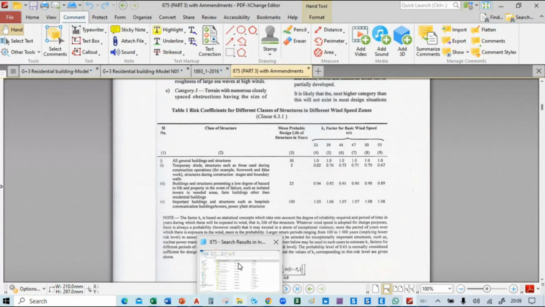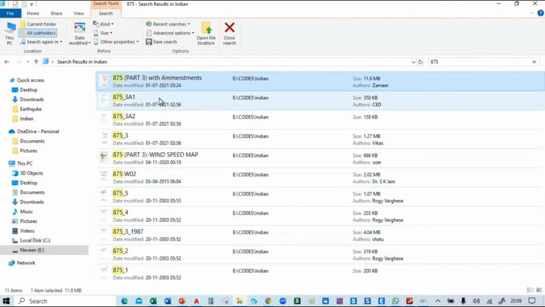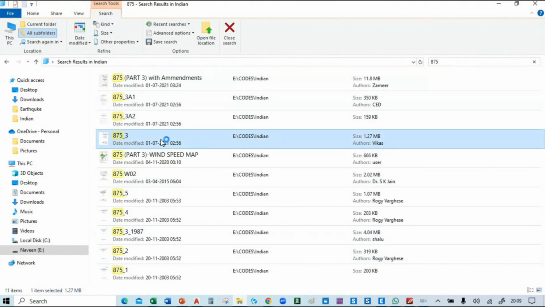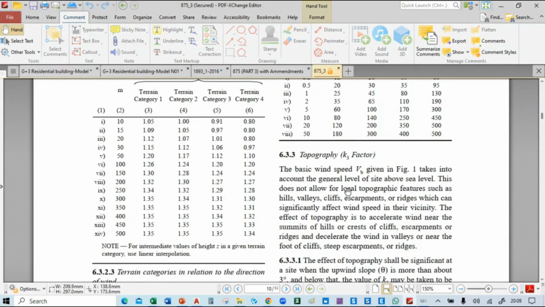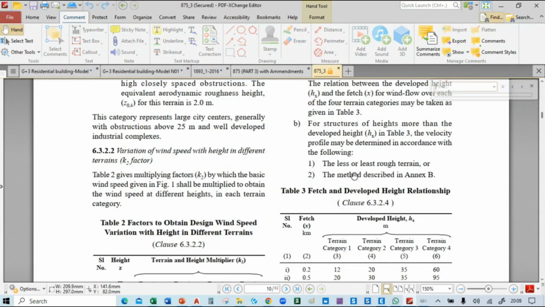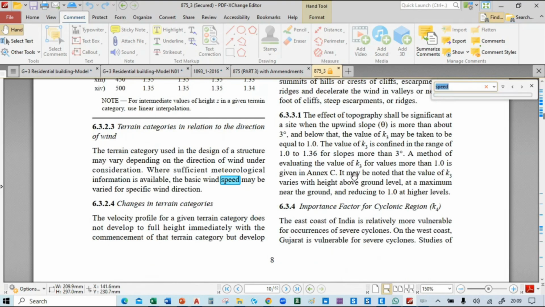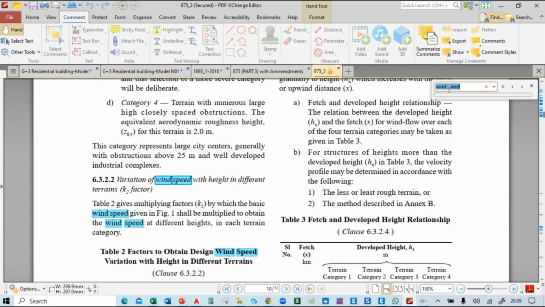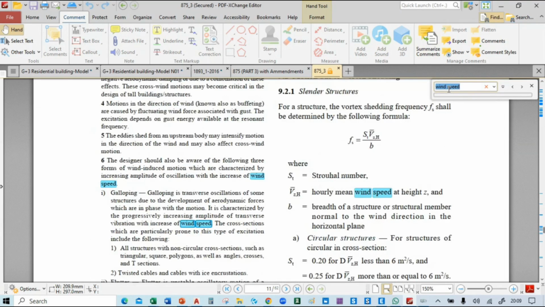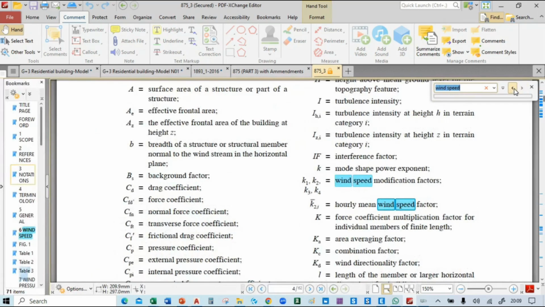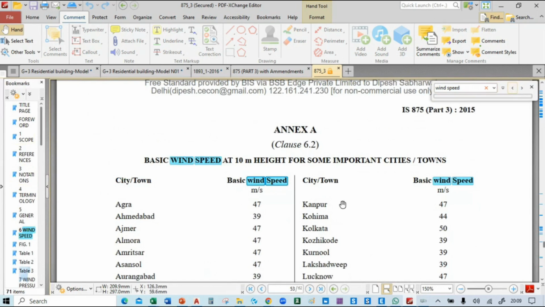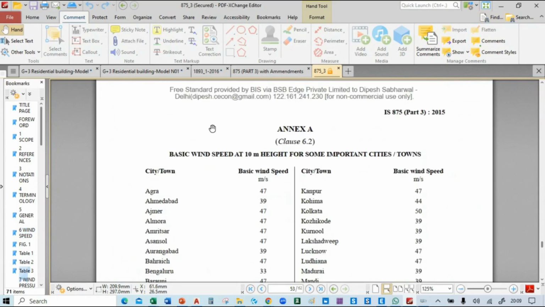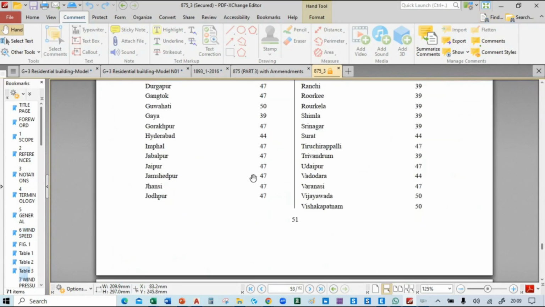I think this is not the one I'm looking for. Let's open this one. I think this one. Okay, yeah, this one is there. So what you can do, you can simply press Control F and write wind speed. So here you can see the basic wind speed for all the cities and towns is here. You can take from that.